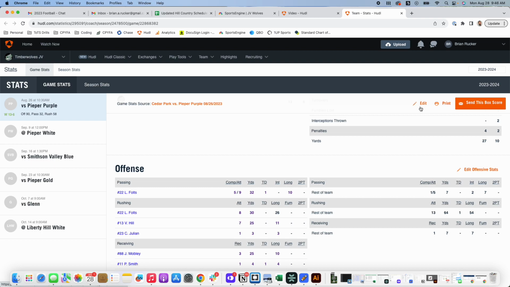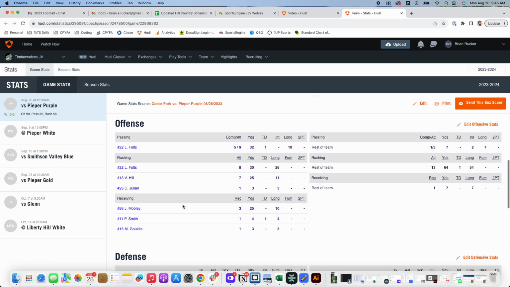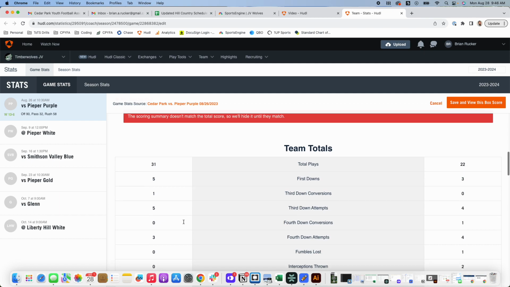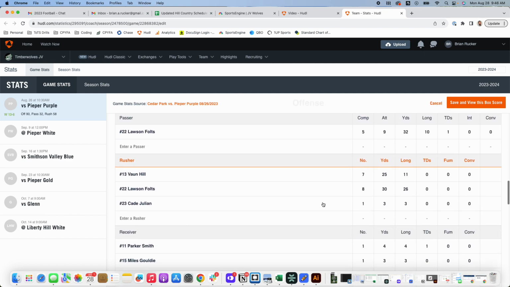Sometimes your camera person's not paying attention, they miss a play, and so you put the puzzle pieces together. For example, in this one, we only had 1 run for 3 yards for Cade here. I actually know that he had another run that didn't get recorded for 8 yards, so I might update this. I'll do that here, just to show you. I know that Cade actually had 2 runs for 11 yards, and his long was an 8-yard run. And I can save it.